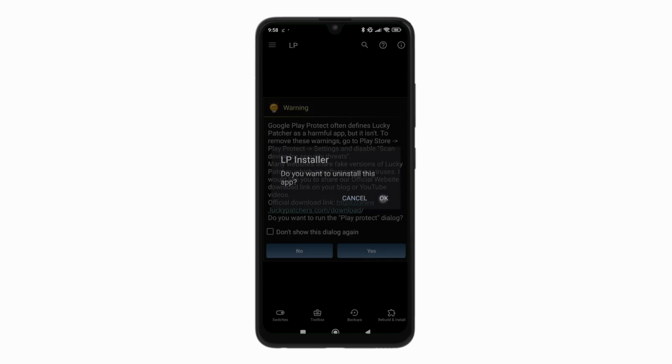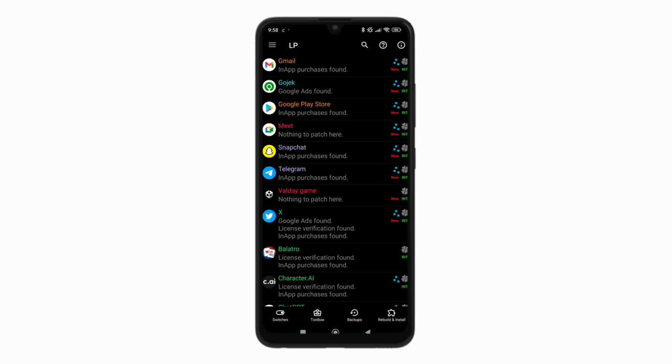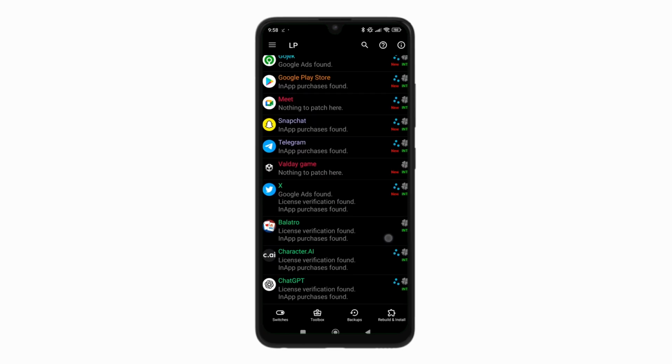I'm just going to uninstall the installer as well, because we don't need it. We already have the Lucky Patcher. And there you go. We have Lucky Patcher installed just like this.